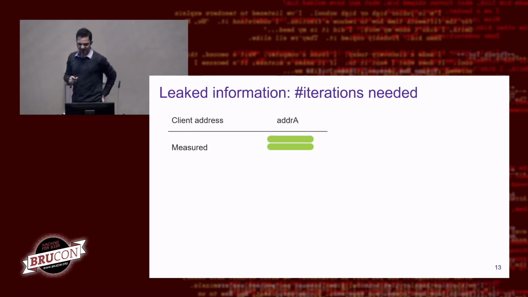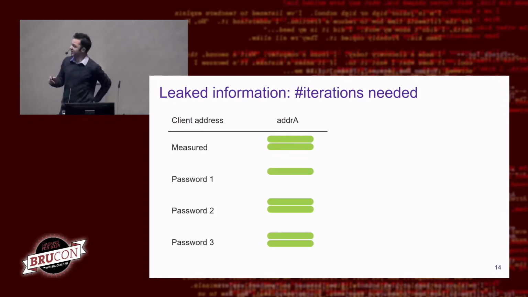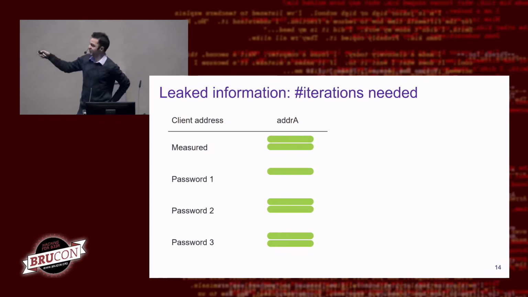What I can do now is take a dictionary of passwords. Here in my example, I'm just going to use 3 passwords. I can then run this algorithm offline on my own computer. So I can guess a password, compute the algorithm that I just showed, and then determine how many iterations would be needed if indeed we are using this password.